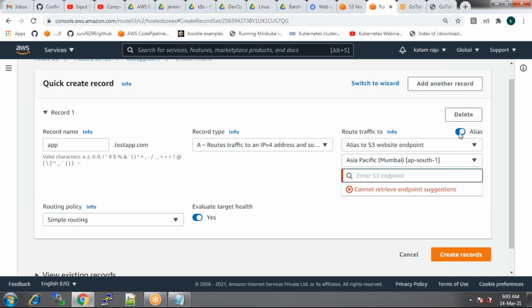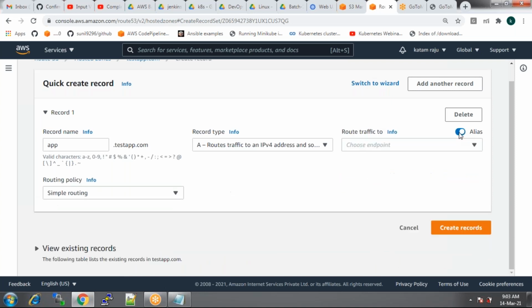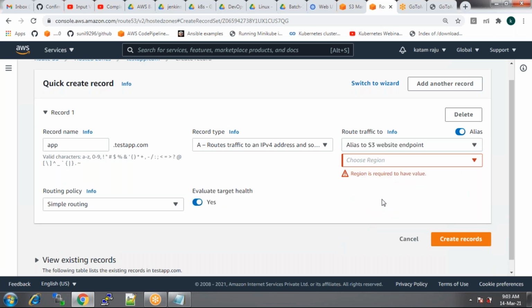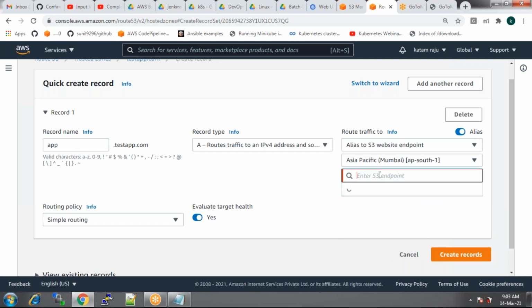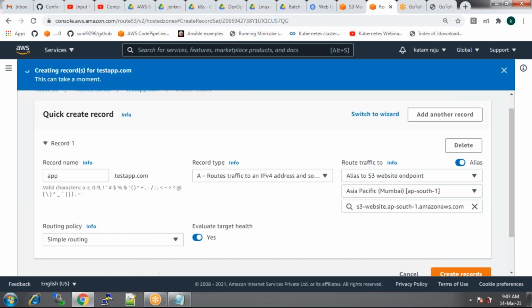Let me try this again. Alias enable, disable, enable, and then select that S3 website hosting. Choose a region. There is my app.testapp.com bucket. Now I can select that bucket. Now create a record.